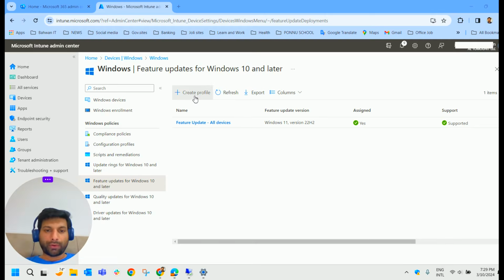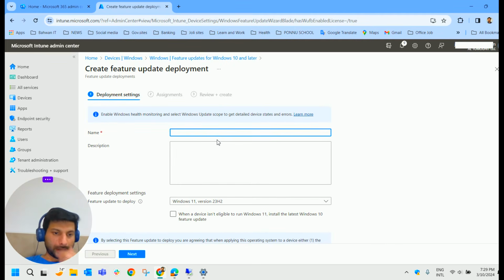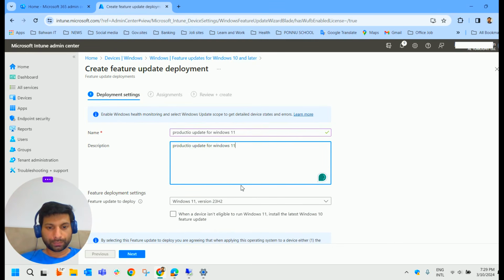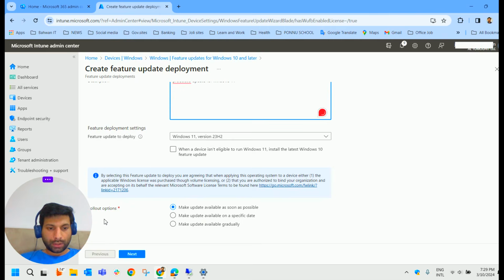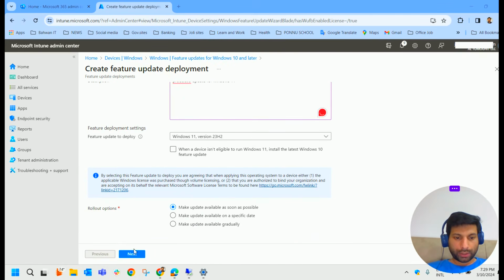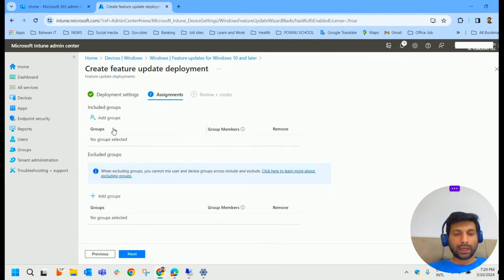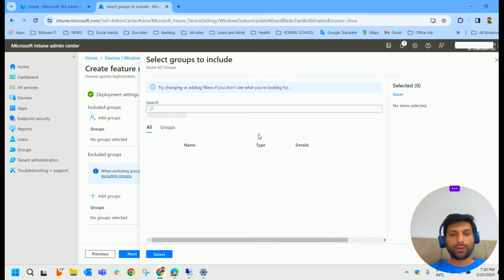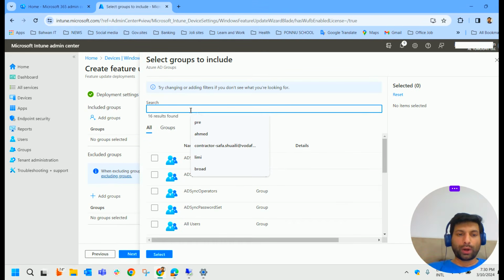So let's create a profile and I name it production update for Windows 11, and I provide the same description here, and we can provide the rollout option here and click on next. So you can allocate to a particular group. Here, if you allocate this to the preview ring group, then immediately they get the features.